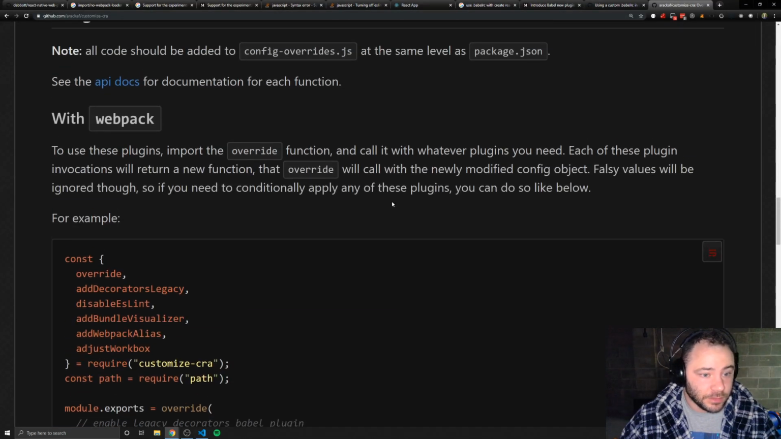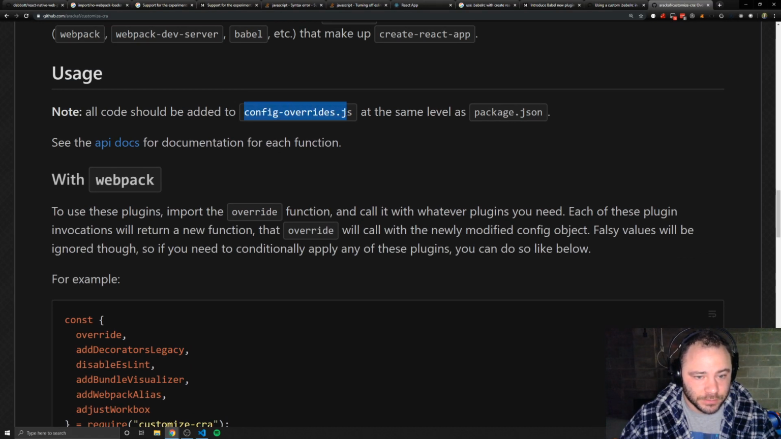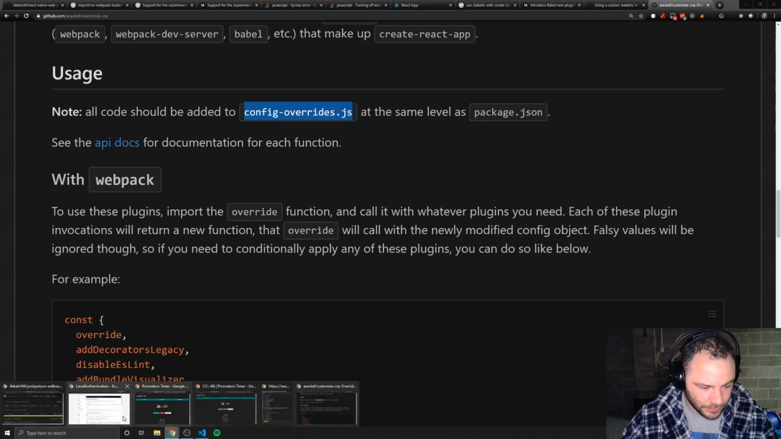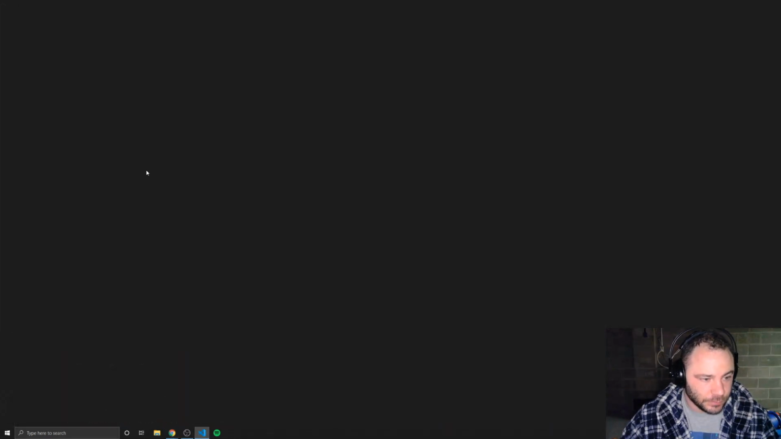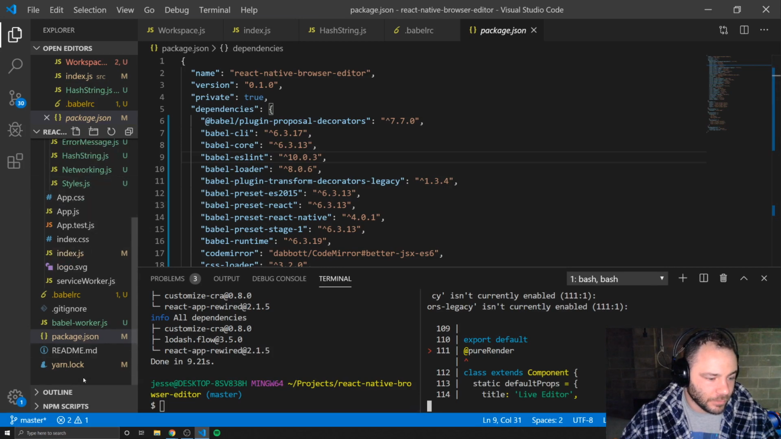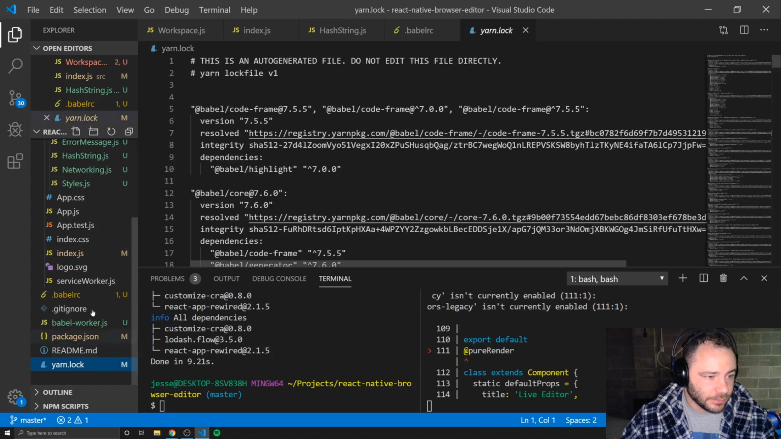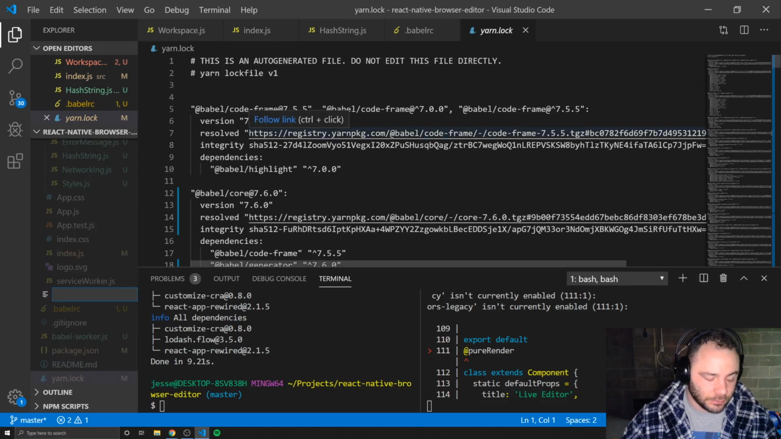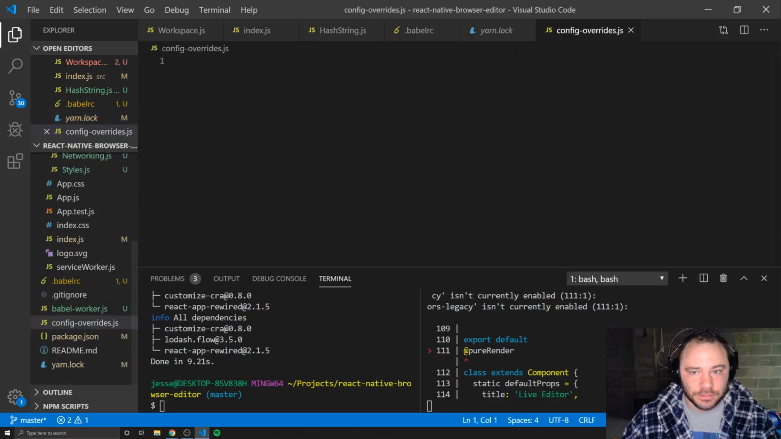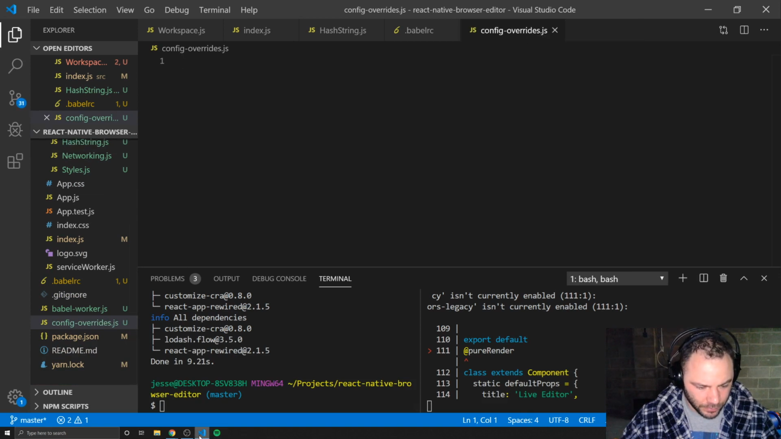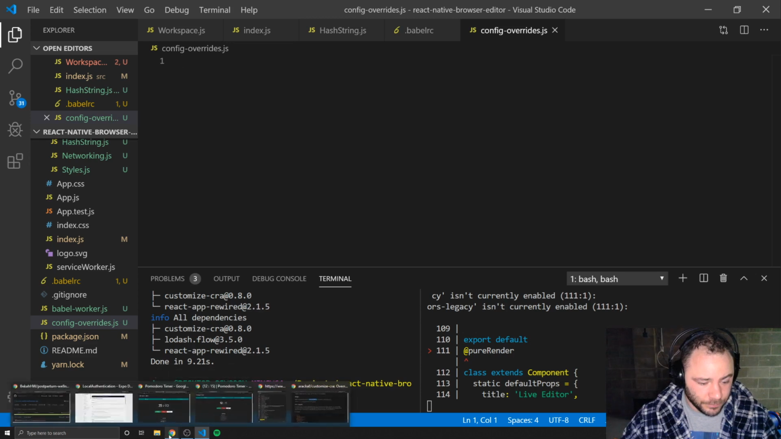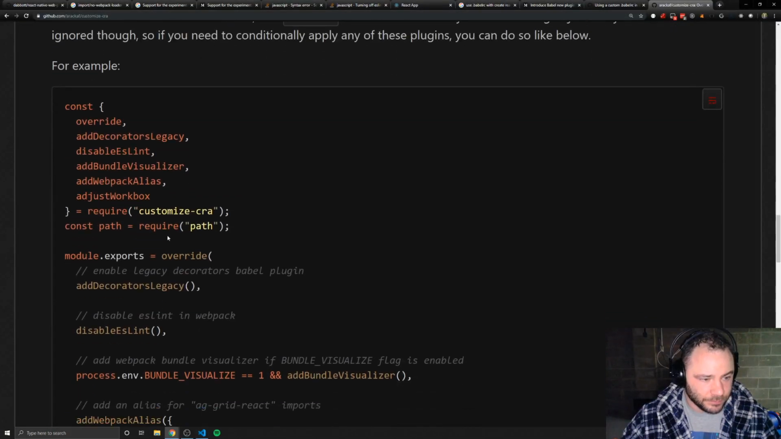Sorry, what's the name of this file? Config overrides.js. There we go. So let's make a config overrides.js file, and we're going to make this just in the root of our project. I'm going to copy and paste just to get us started.